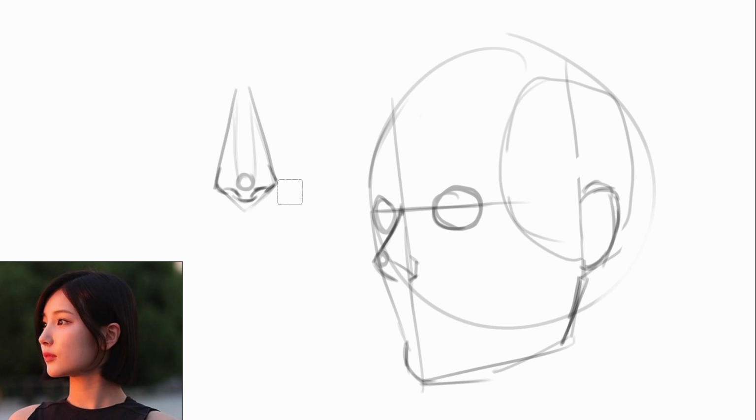And a nose from a complete side profile will generally have this shape. So you can see the same diamond, but this time you're only seeing one side of it. And the same circle for the front. You're only going to see half of the circle this time. And I'll draw in the nostril there.